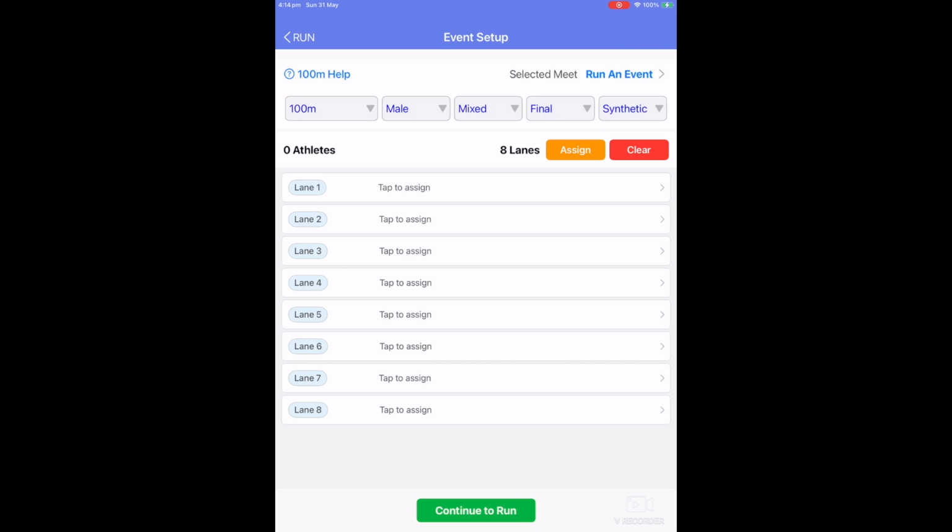Below the drop-downs is your lane list. Each lane shows a tap to assign prompt. Before assigning anyone, tap Clear to make sure there are no athletes left over from a previous heat. Now tap Assign to open the Select Athlete screen. Or tap an individual lane row to assign directly to that lane.